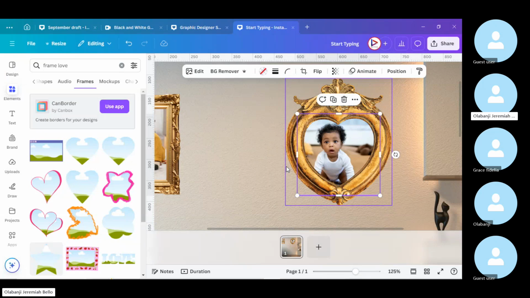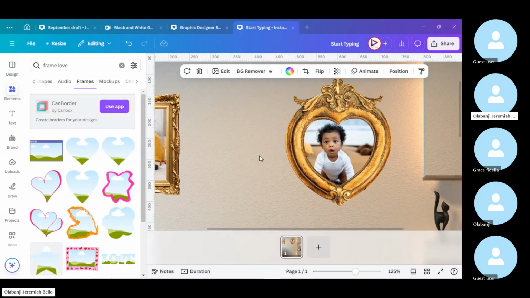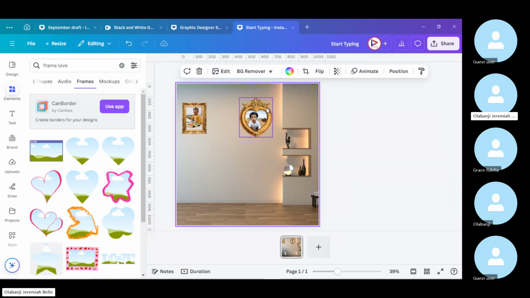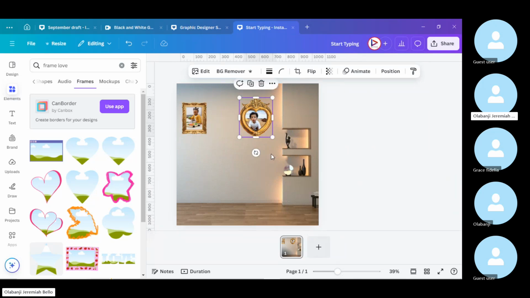Okay, so let's proceed with this. With this now, you can see how I've used frame to actually put these two in order. So I can also select these two and then group it. With this group now, I can also size it.